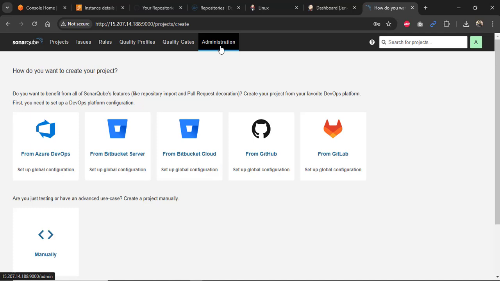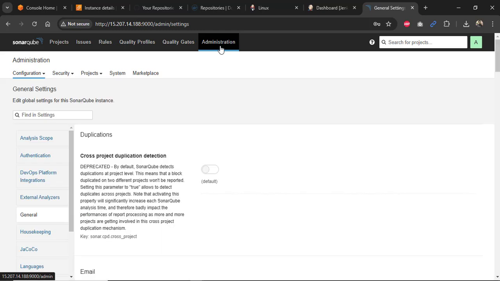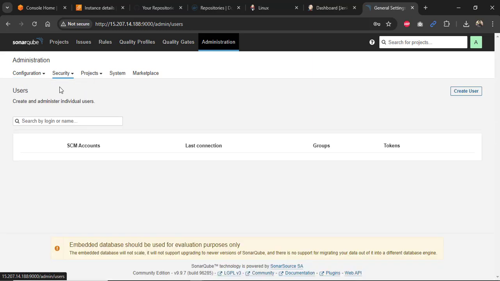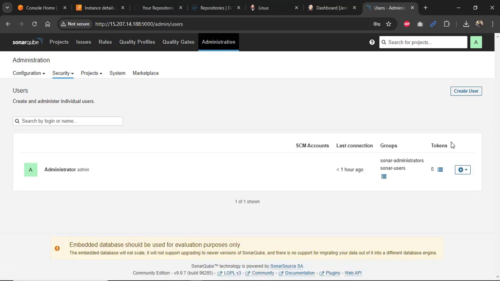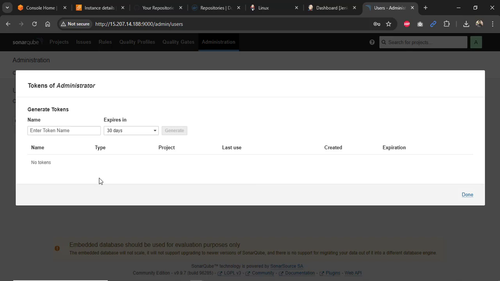So here we will create one token, okay, and we'll save this token. Go to the administration page, click on security, and click on users. We will create a token from this option, and we require this token in our project. So create this token and copy and save it in a notepad.